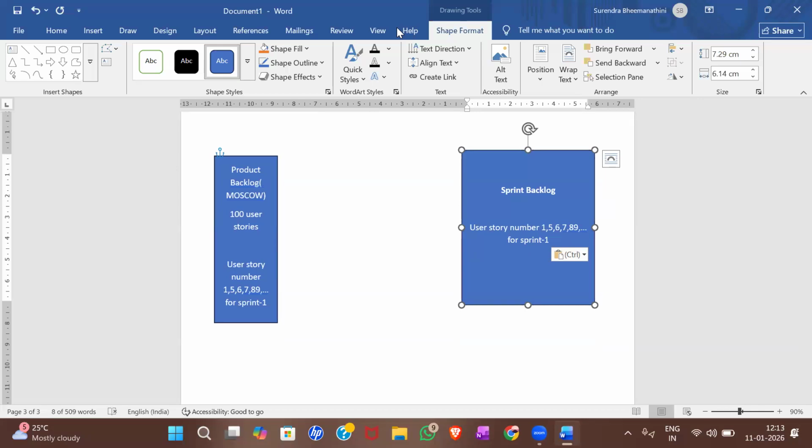Is my screen not visible? Please confirm.